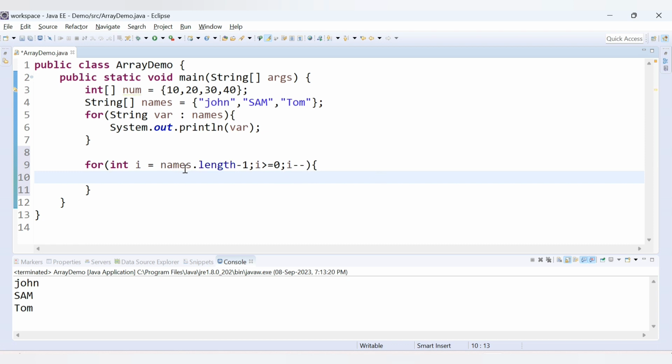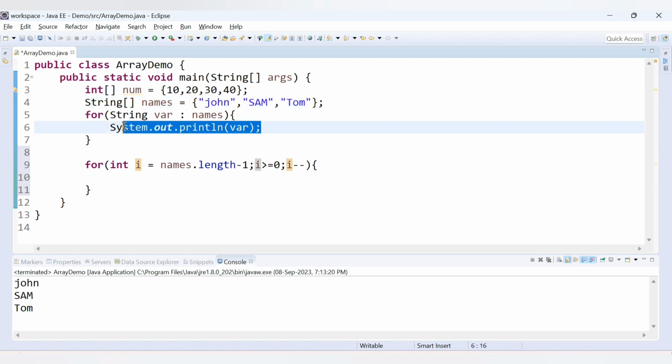Because if we see here, what will be the length here? 3. So names dot length minus 1, 3 minus 1, 2. So i will have the first value as 2. So names of 2 we will print. So names of 2 will be Tom here. So we will reduce the value of i. Then the i value will be 1. So names of i will be Sam. After that we will reduce the value of i. It will become 0. So names of 0 will be John. After that the condition will become false, and we will come out of the for loop.